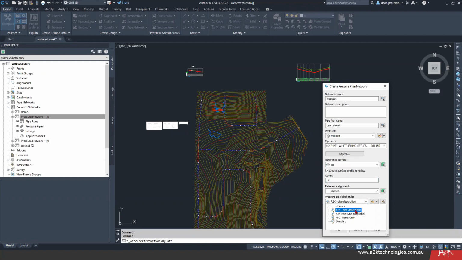We've got an A2K pipe description. Yeah, A2K pipe description is what we want. Fitting will be A2K fitting description, and if we're going to put in an appurtenance, the default will be A2K appurtenance description. We'll go OK.